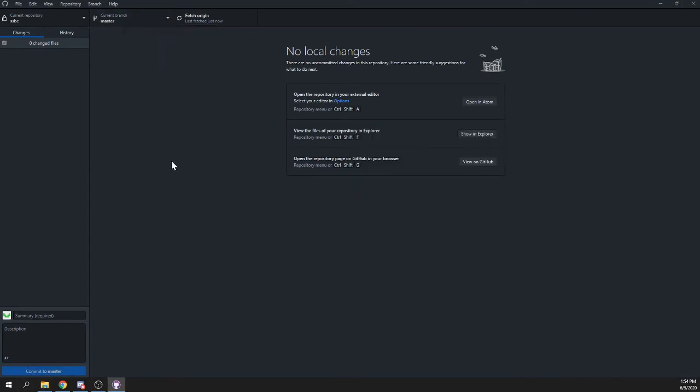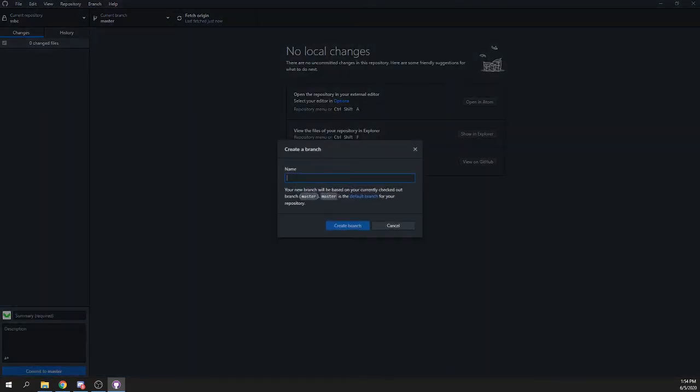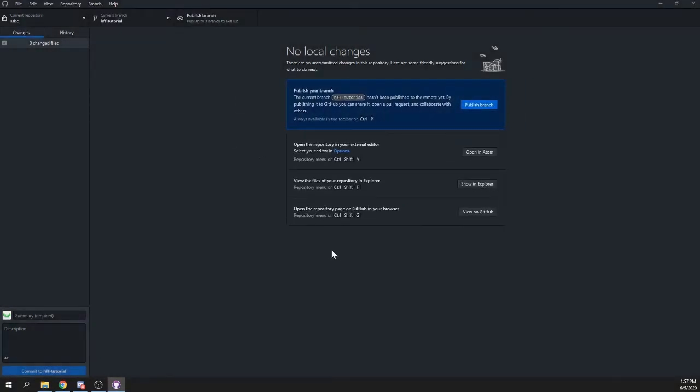Generally, if you're not doing a minor edit, you want to make your own branch. So if you're doing anything experimental or anything major, like a resprite, like a new character, or like some engine side experiments, you want to make a new branch to do it in. So what we'll do is we'll make a new branch just to show you. I'll call this HFF tutorial. Create branch. So once we've created our branch, the first thing we want to do is publish it.